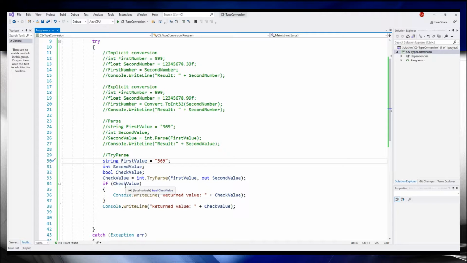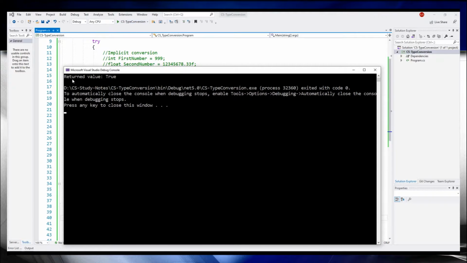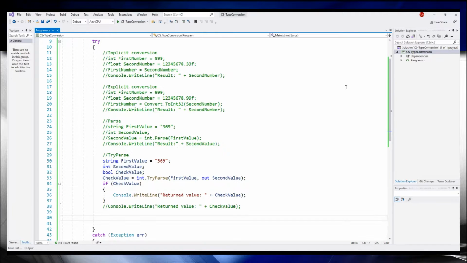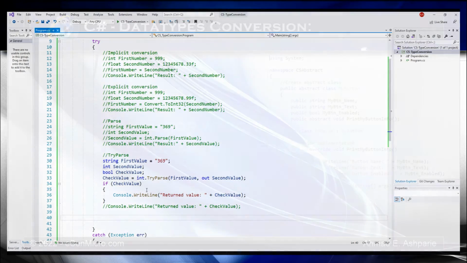So if the check value is true, then we can just type this value in. And at this point, we really don't need this one, so we can get rid of that. And if we run our application again, we get the return value. So basically what TryParse is doing is checking to see if a conversion is the correct type, if we can really convert one variable type to another variable type. If we are not sure, we can always use TryParse to make sure that when we do a conversion, our conversion is the correct type.